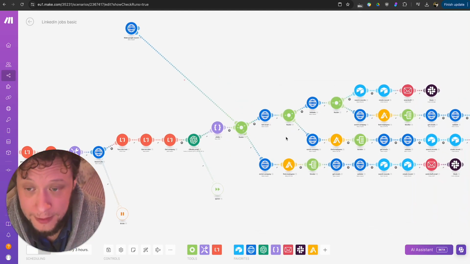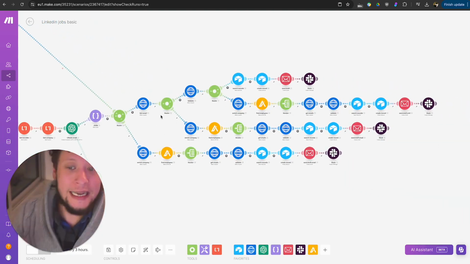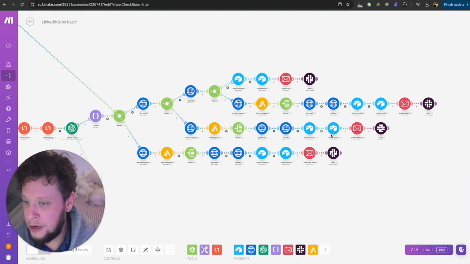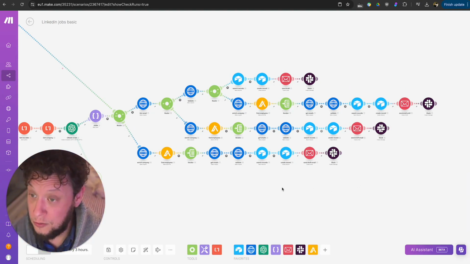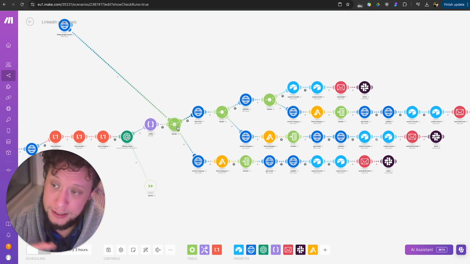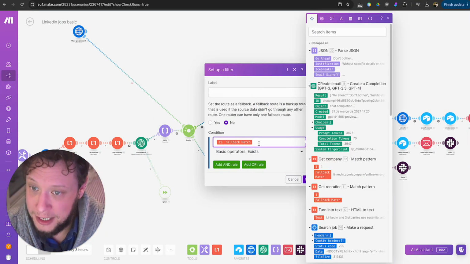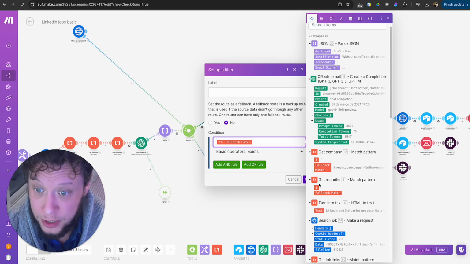At this point you might be thinking, whoa, now it gets really, really complicated, but it actually doesn't. These three branches here are all identical. It's really only the branch at the top which interests us, because essentially this is what's happening. The first router is, does fallback match exist? And this fallback match is number 31, which is get a recruiter.